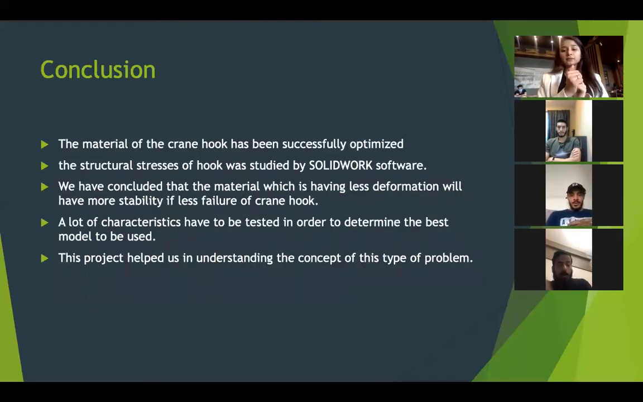Okay. In conclusion, we can say that the material of the crane hook has been successfully optimized, and the structural stress of the hook was studied by SolidWorks software, as you can see. We have concluded that the material which has less deformation will have more stability and less failure of the crane hook. A lot of characteristics have to be tested in order to determine the best model to be used. This project helped us to understand the concept of this type of problem. And finally, we want to thank Dr. Eddie Shams and Dr. Azizian for giving us the opportunity to do this project.